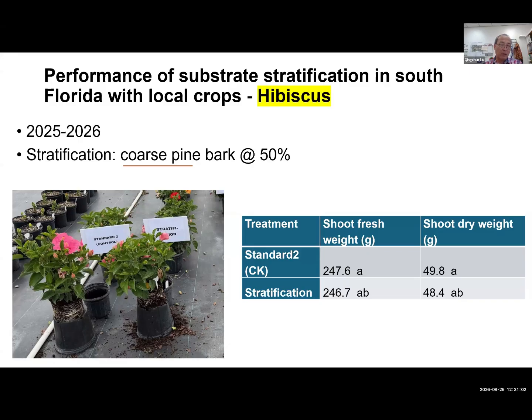You can see, look at their canopy, there's no difference between the two treatments. And also if you look at their shoot biomass, you also don't see any difference. However, if you look at their root ball, the roots in the stratified treatment are still a little loose. You can see those pine bark pieces on the ground.